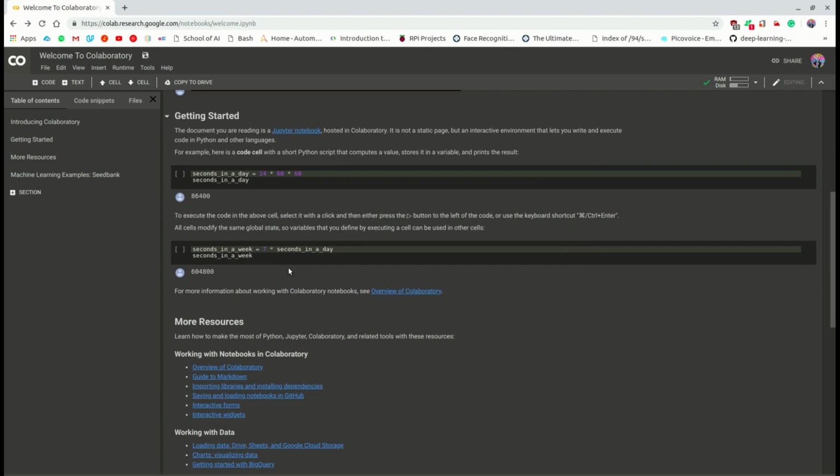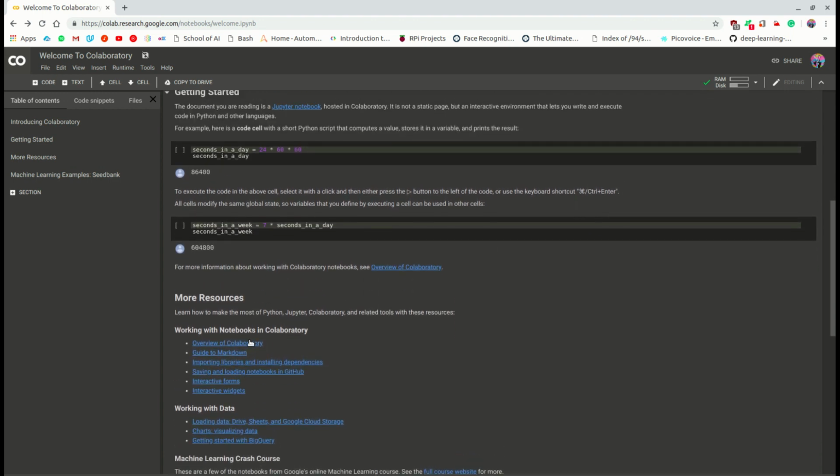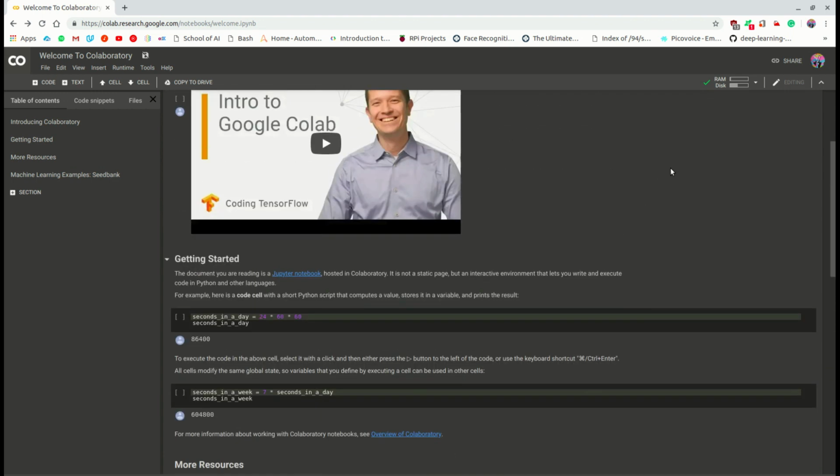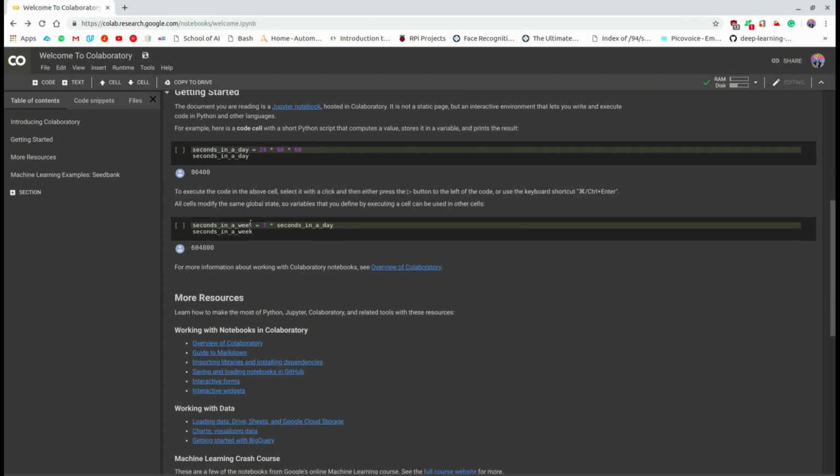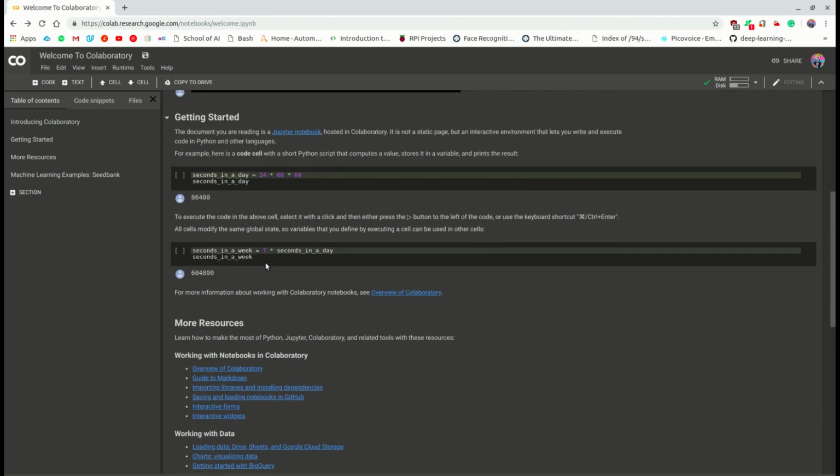In this document, you can run your code line by line. Here is the RAM and disk usage, how much RAM that you are using on the cloud. Here 0.76 GB out of 12.72 GB of RAM and 20.89 GB of 48.97 GB of your hard drive. Let's check other things.